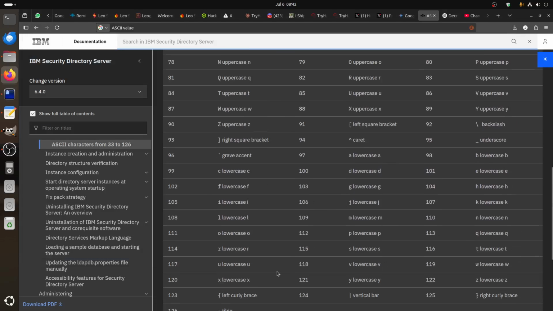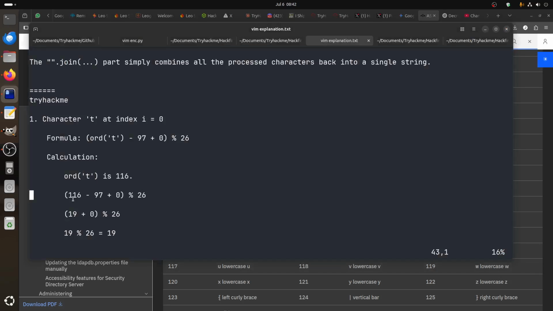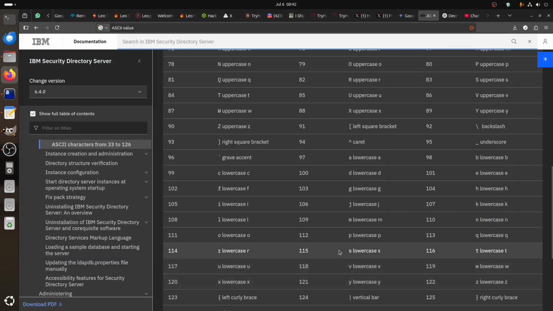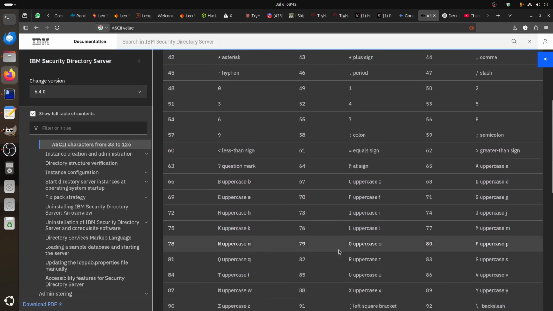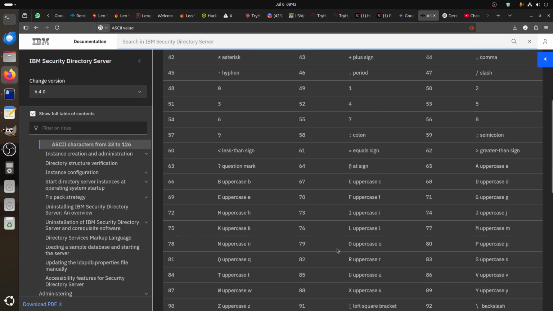Where is the letter T here? Lowercase t is 116. So 116 minus 97, because t is a lowercase letter so we use 97, plus 0, the index, modulo 26 is 19. Then we come back here. Where is 19? There is no 19. How come there's no 19?